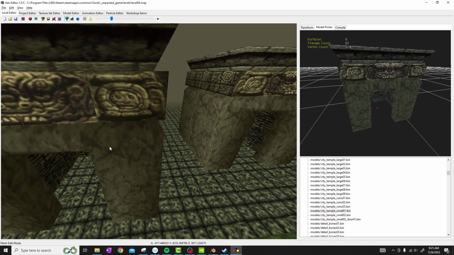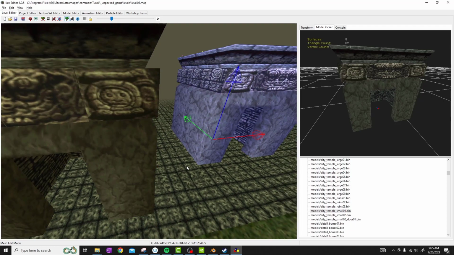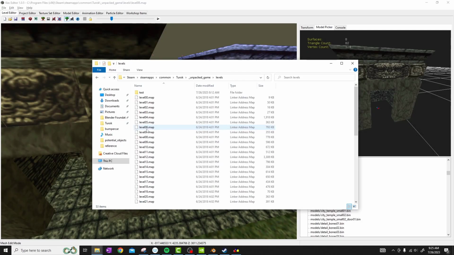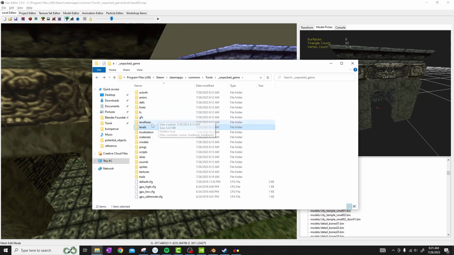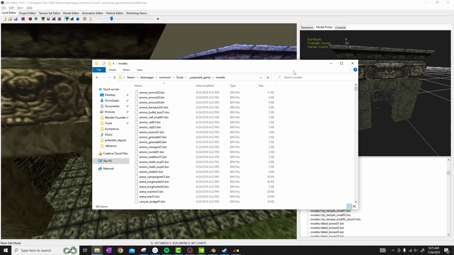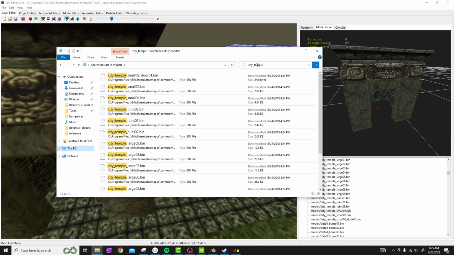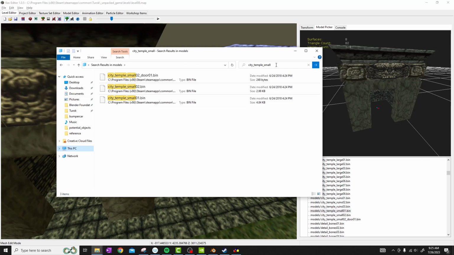Now that I've shown you where this is and told you what name it is, what you would do is reverse engineer something. You will go in here to levels, models, and find that mesh. That mesh is called City Temple Small 01. So it's this guy, right?